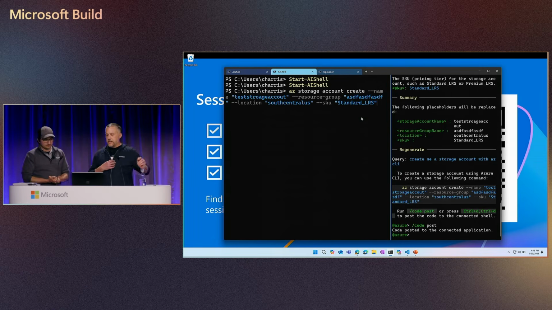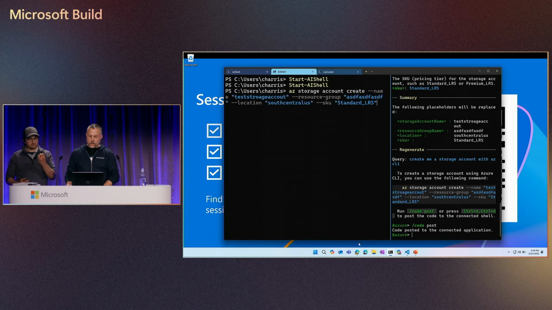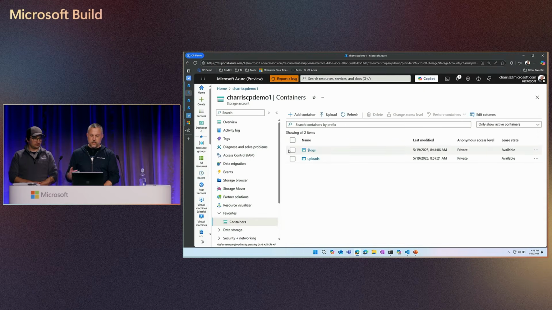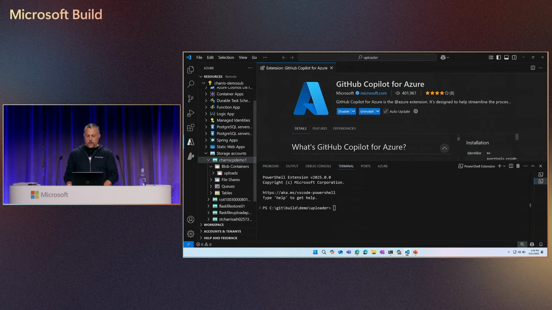Yeah, thanks, Stephen. So taking it to the next step, we're going to switch from the terminal and go into VS Code. But before we do that, I want to come back here and show this is a storage account that was created earlier, not the one that Stephen just created. And it has a container in this storage account called uploads. So when we go into VS Code, I can come in here.